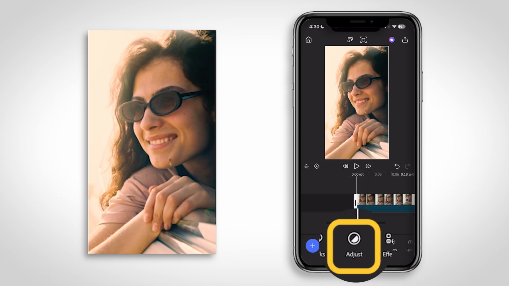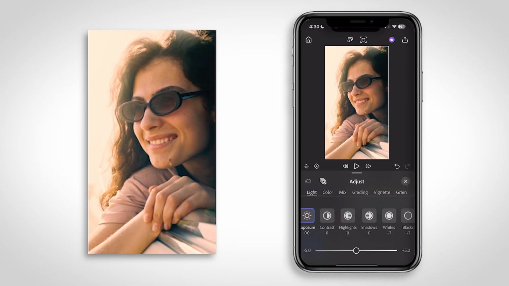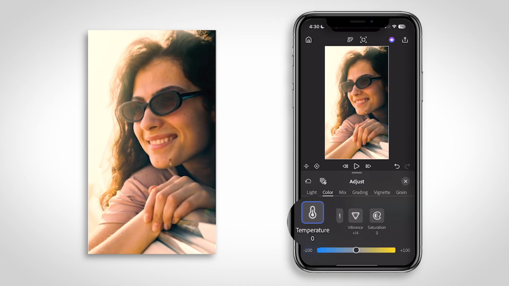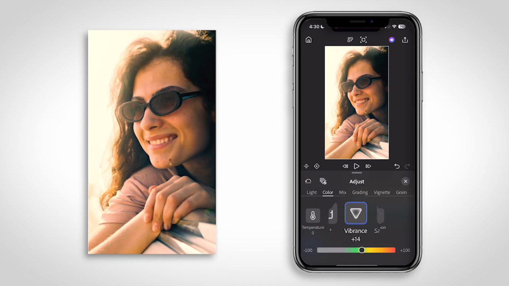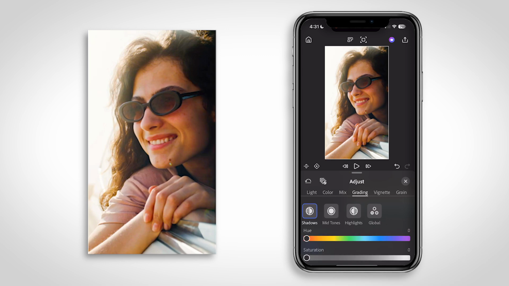For manual color correction, select the clip and open the Adjust panel. Then go to Color. Use Temperature to make your footage warmer or cooler, and Tint to correct green or magenta color casts. Vibrance boosts muted colors without pushing skin tones too far, while Saturation increases the strength of all colors evenly. To fine-tune contrast, adjust shadows, midtones, and highlights.